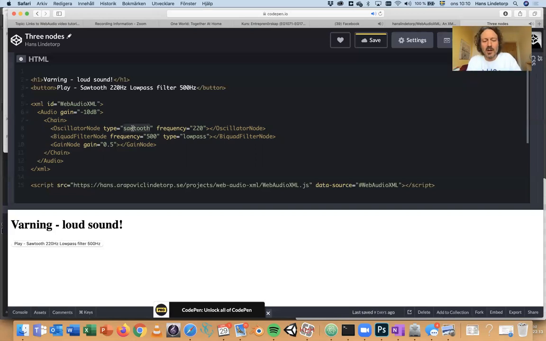I can change the type of the oscillation. Frequency. And let's look at the biquad filter. It's now set to a cutoff frequency at 500 hertz, which is why we don't hear all the harmonics of the square wave. So if I open up the filter, you hear them. And a wide open low pass.